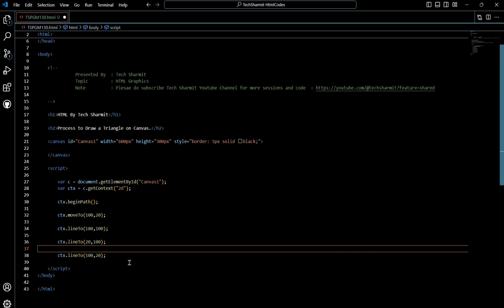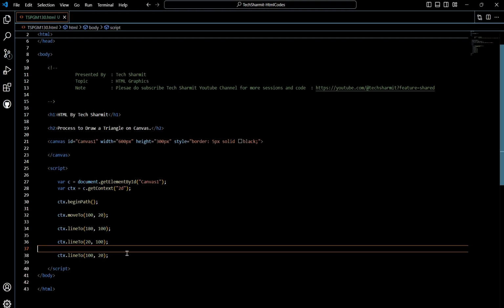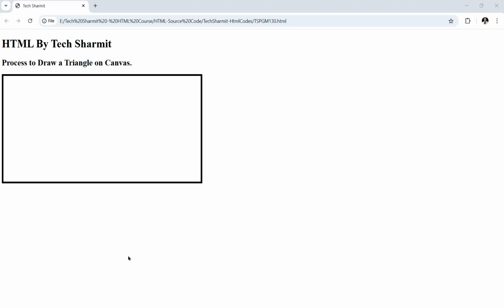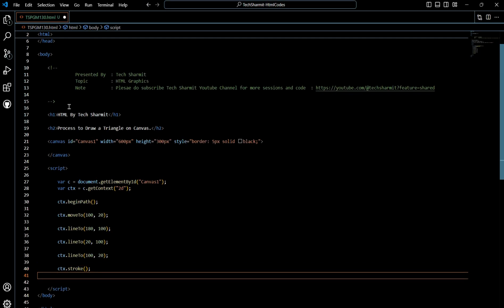Okay, fine. So now if you save this and refresh your browser, why is it not coming? Because we have not set the stroke yet. So to set the stroke, we will write here ctx dot stroke. Okay, and that's it. Now you can save it and refresh your browser. Once you refresh, you will see that a perfect triangle has been drawn on the canvas. So this is how we can set the coordinates for drawing a triangle on a canvas. Clear?